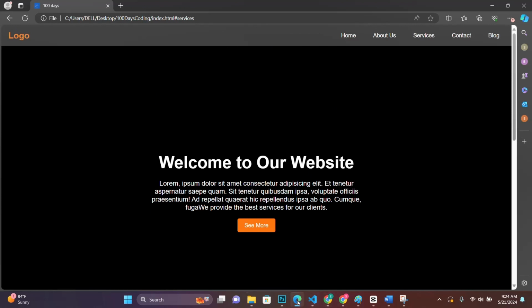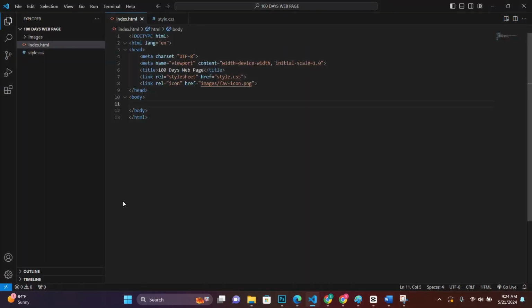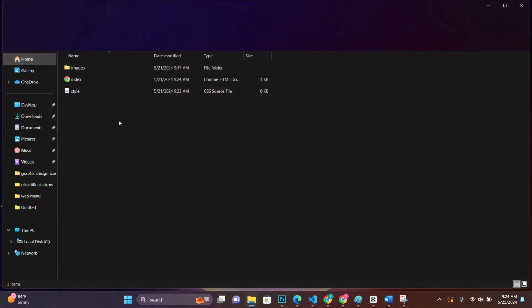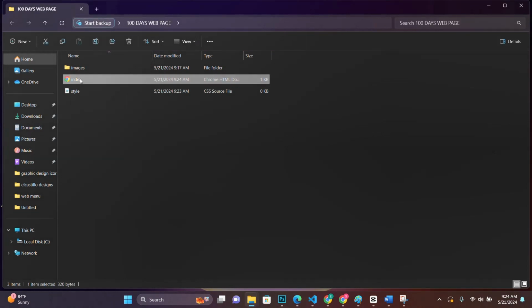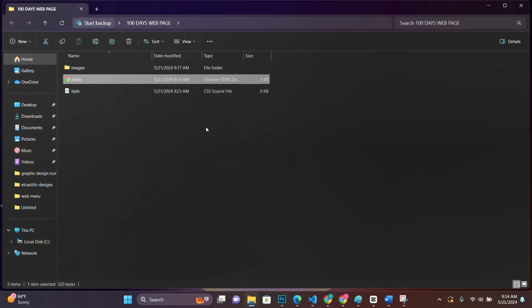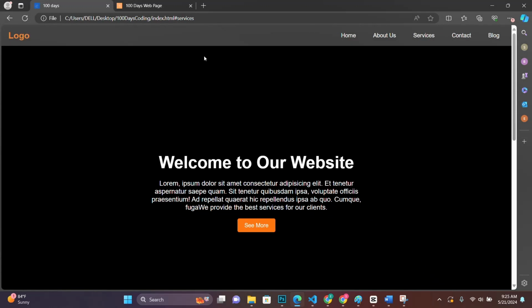So let's go ahead and save this, and then let's go to our desktop and see how we can open it. We want to open this with Microsoft Edge. Yeah. So now you see we have our favicon here, but nothing is inside our web page. So let's start building it and start putting content inside our web page.